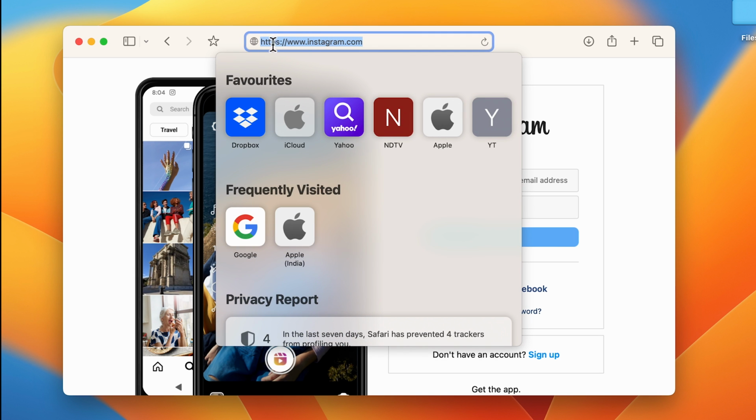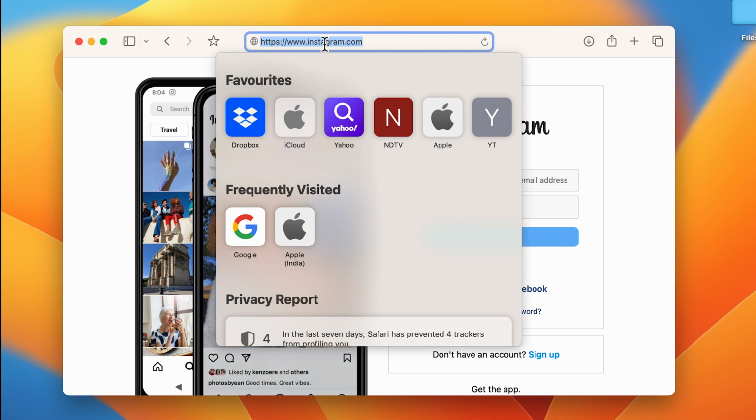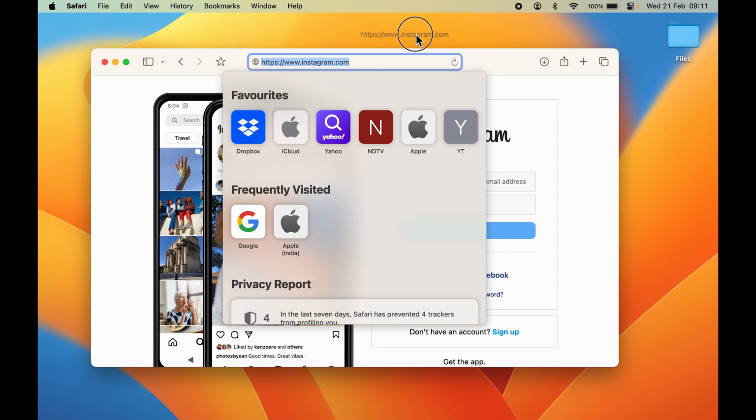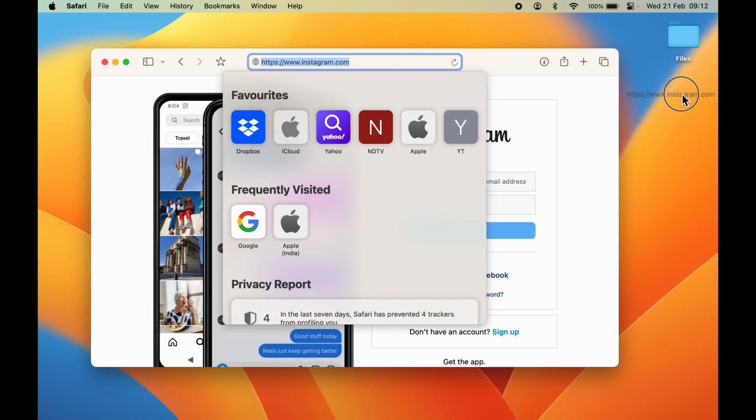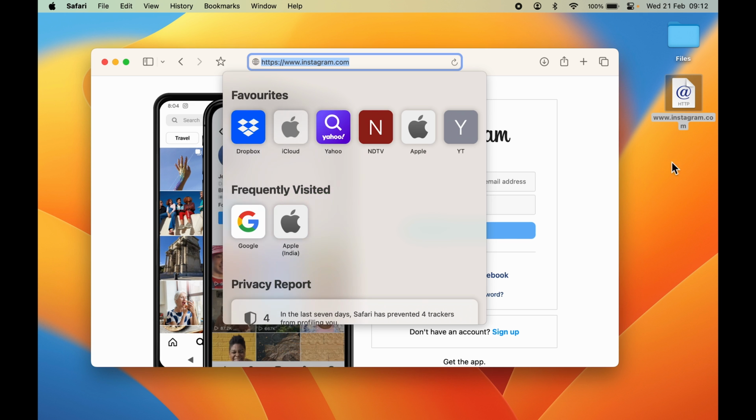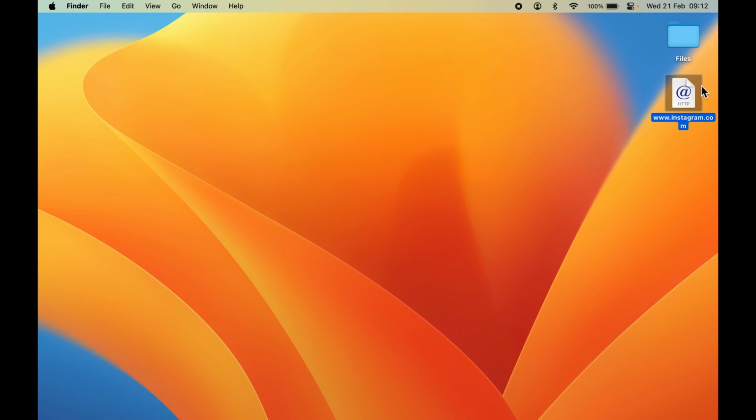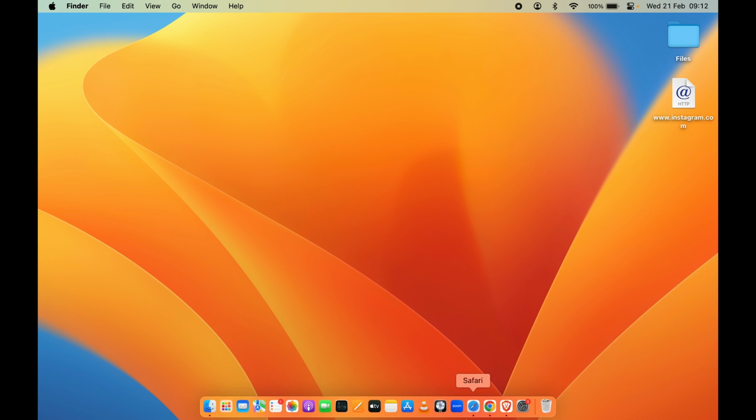Once the website is selected, simply point your cursor over there, click and hold it, drag like this and leave it on the desktop. Now you can see it has created a shortcut over there. So what's the next step? We have created a shortcut for Instagram. If you double click on this, it will automatically open this login page of Instagram in the default browser.